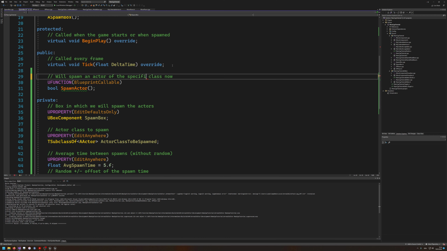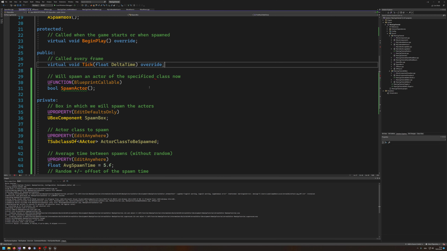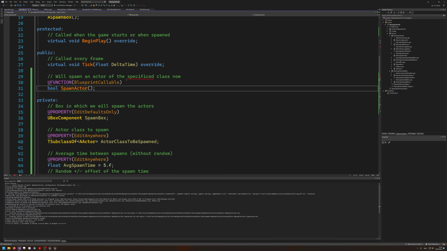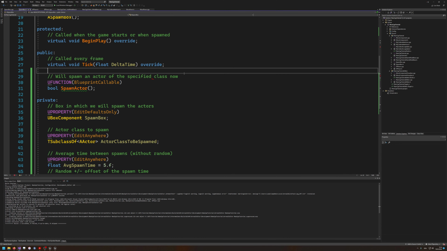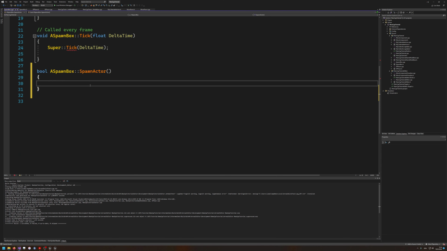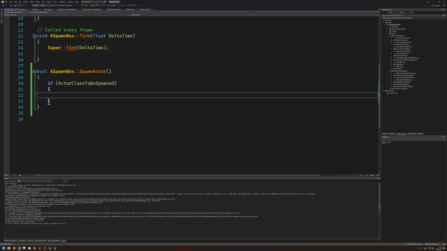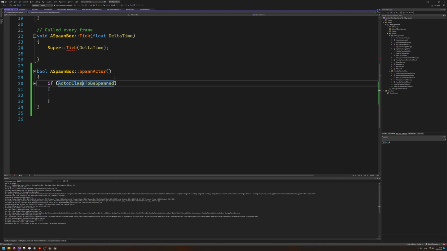of the specified class now. Alright. So let's go in and take a look at the implementation. First I want to see if the actor class to be spawned is valid. I hope I can do this like that. Probably the operator is implemented. We're gonna see. So yeah, we basically check if this is valid.